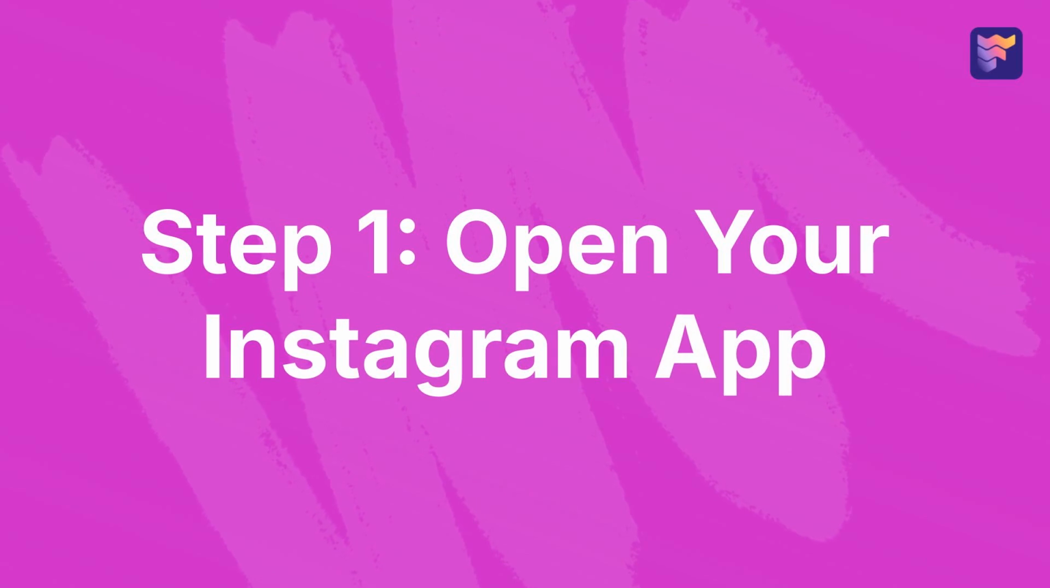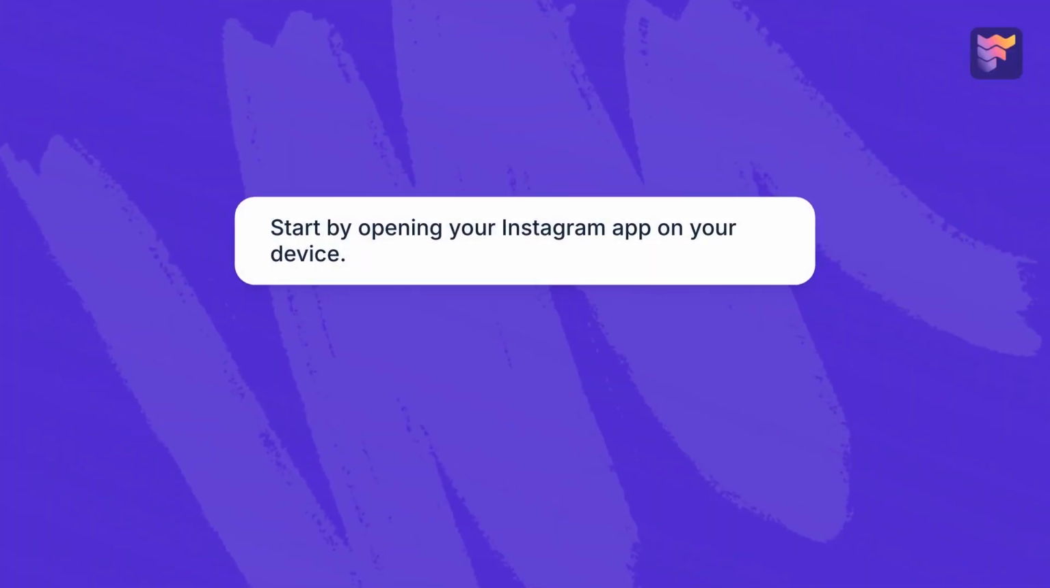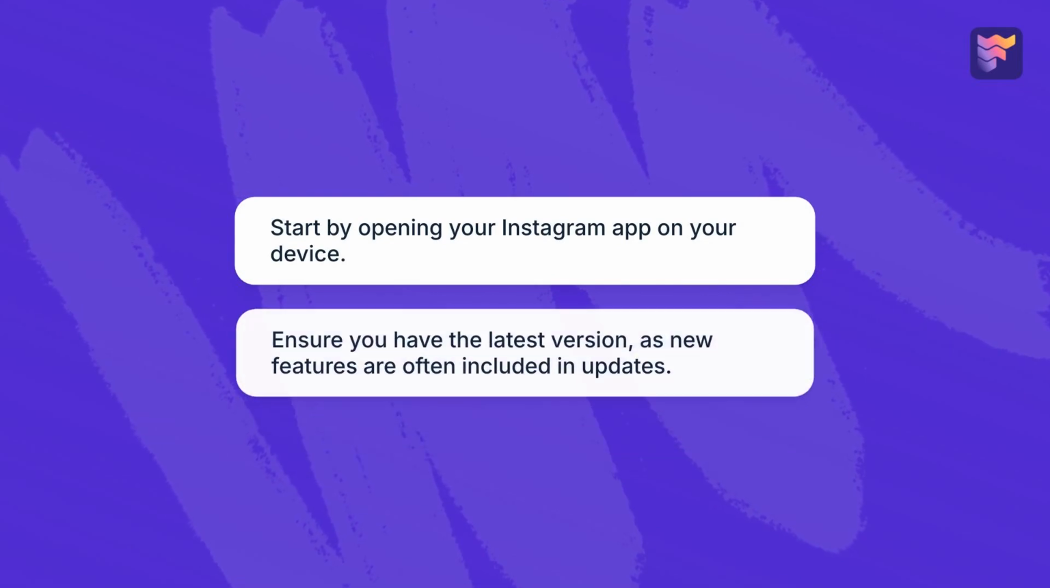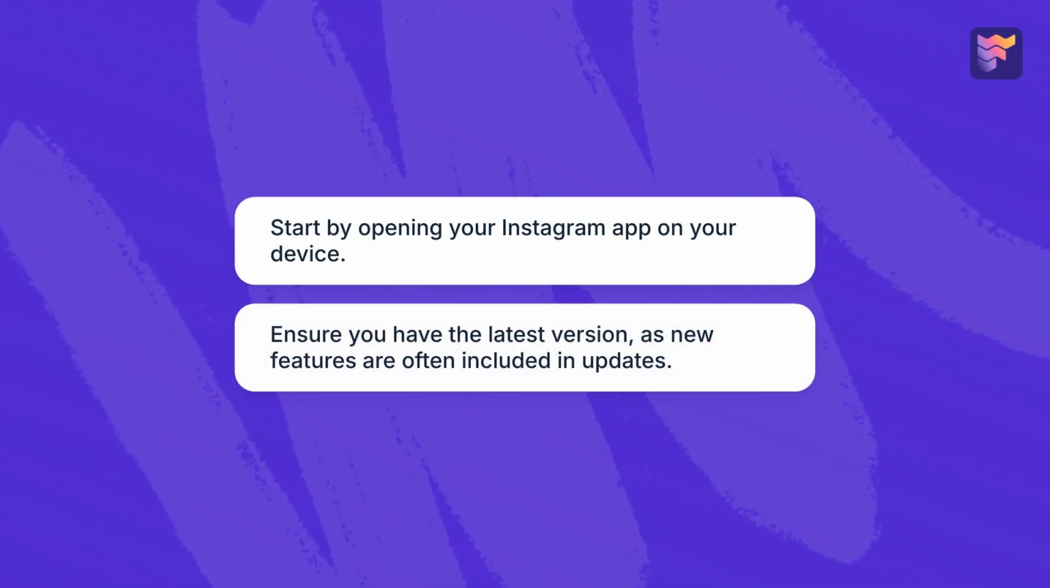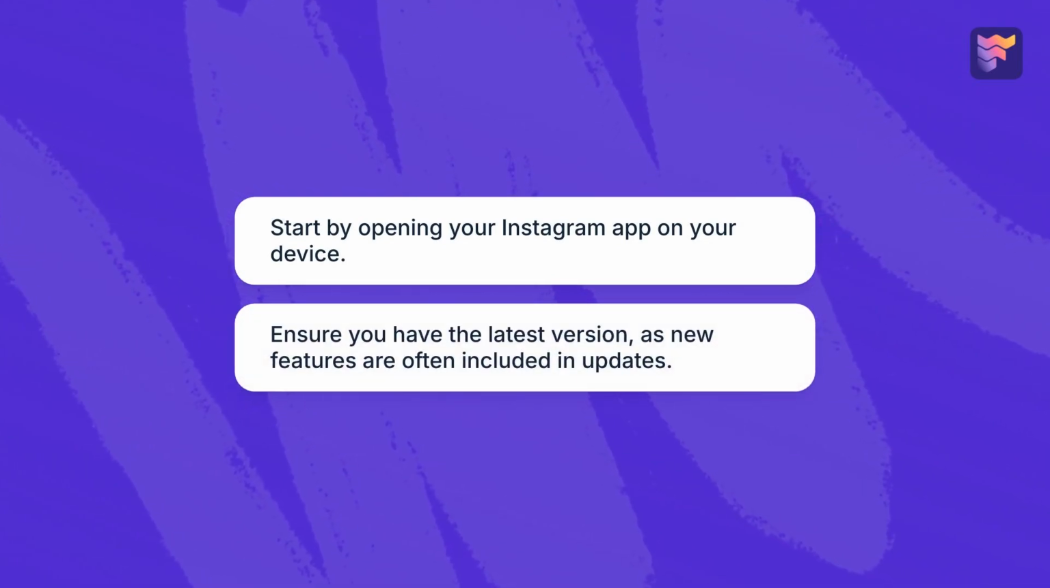Step 1. Open your Instagram app. Start by opening your Instagram app on your device. Ensure you have the latest version, as new features are often included in updates.